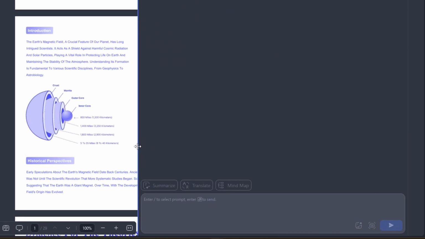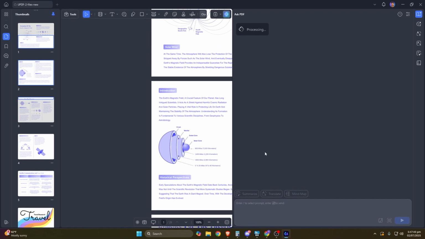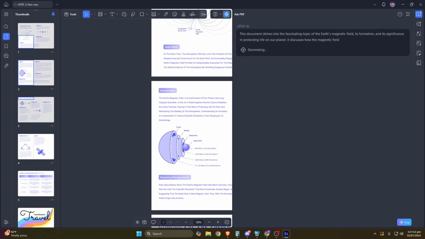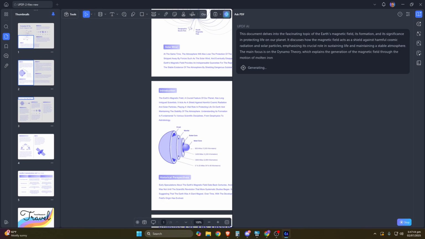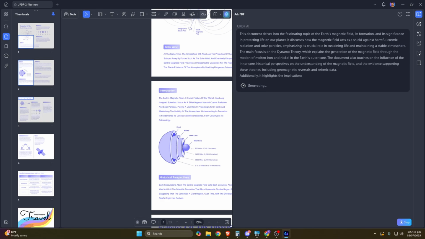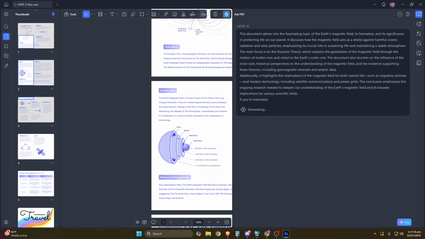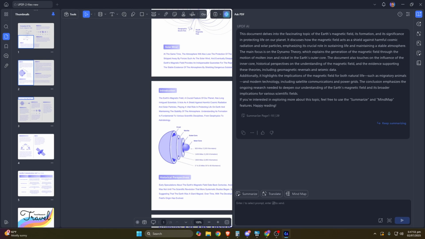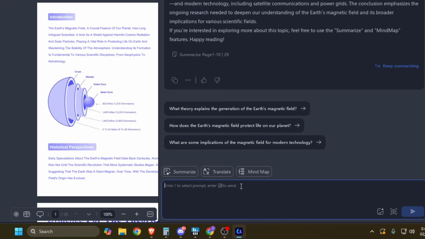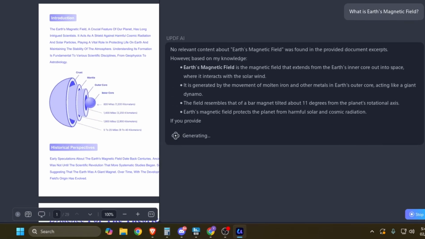You could drag the side of the AI window to make the operation window bigger. Here, I make it the largest to show the guide for you. UPDF will analyze the PDF. Once it is completed, you can enter your question and ask anything related to it. For example, I ask, what is Earth's magnetic field? As I can't understand this content in the PDF.